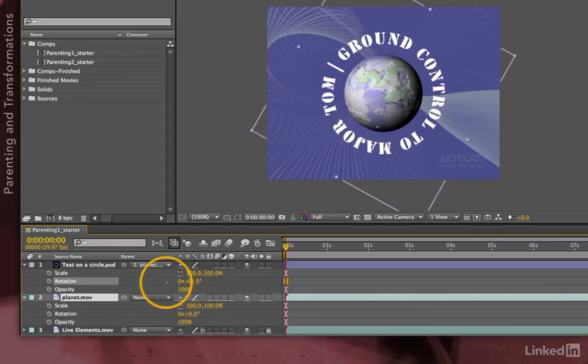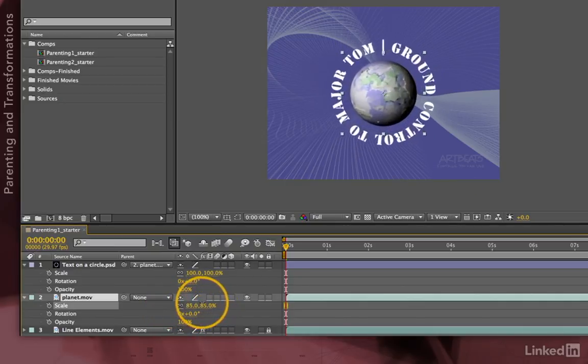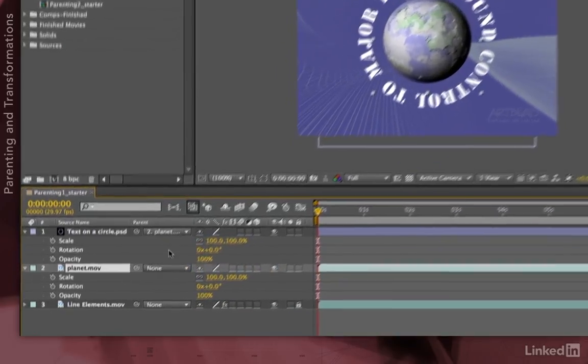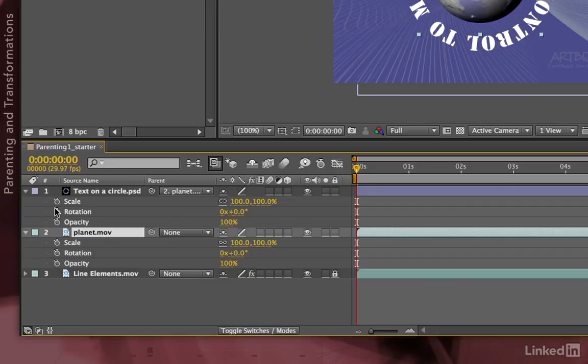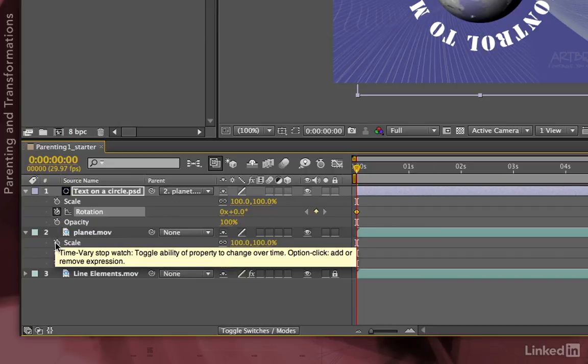Now I can rotate the text without having any effect on the globe, but if I was to do something such as scale the globe, you'll see the text comes along for the ride. That makes it easier because I just need to set one set of scale keyframes instead of 2. And I'm going to go ahead and set up a quick animation. I'm going to enable keyframing for rotation for the text and enable keyframing scale for the planet.